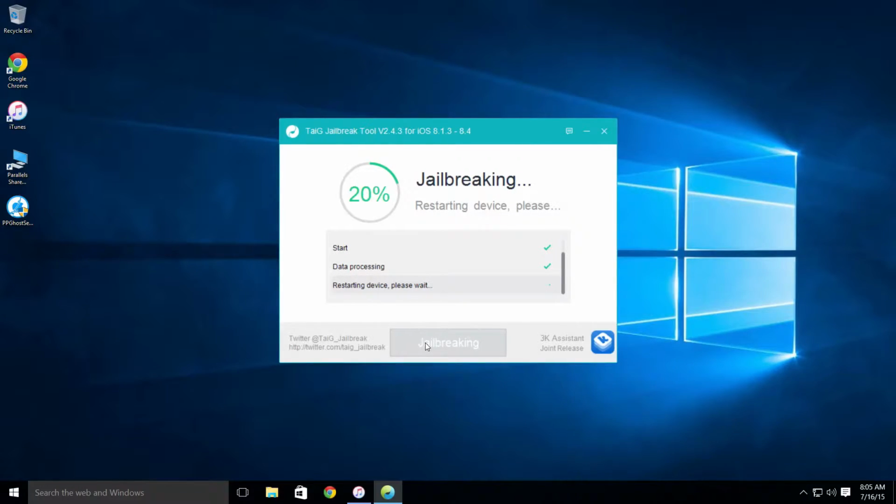You're gonna want to wait. This should take a little bit of time, not too much. So yeah, that's it. Let it jailbreak. I'll speed this bit up.